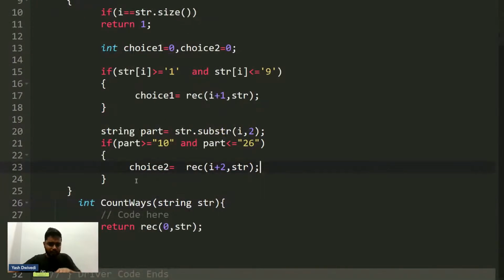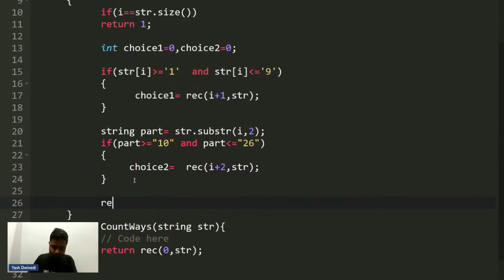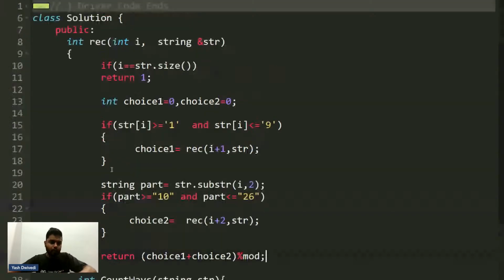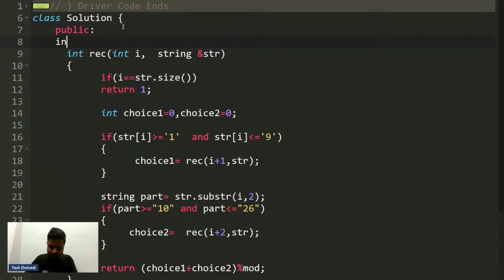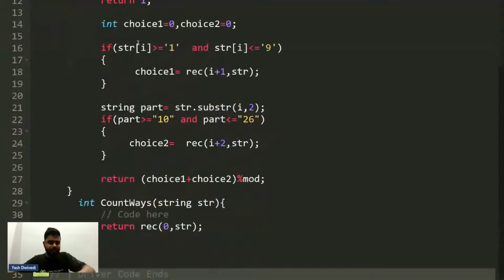Now in the end, what I have to do is I have to return the total possible ways. So I'll say that, okay, it is going to be nothing but the sum of the choice 1 plus choice 2. Is that clear to everyone? And I have to take the mod as well, so I'll declare the mod value here. Let's say that int mod is equal to 1e9 plus 7. Is that clear? This much point is clear? Till now everyone is clear?